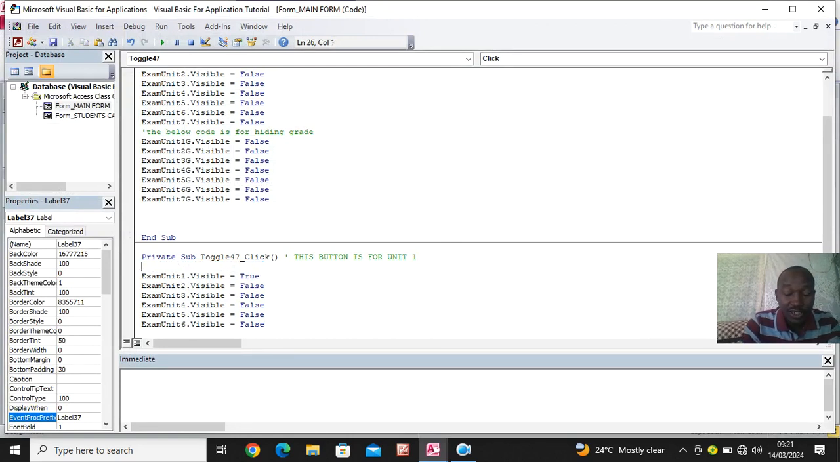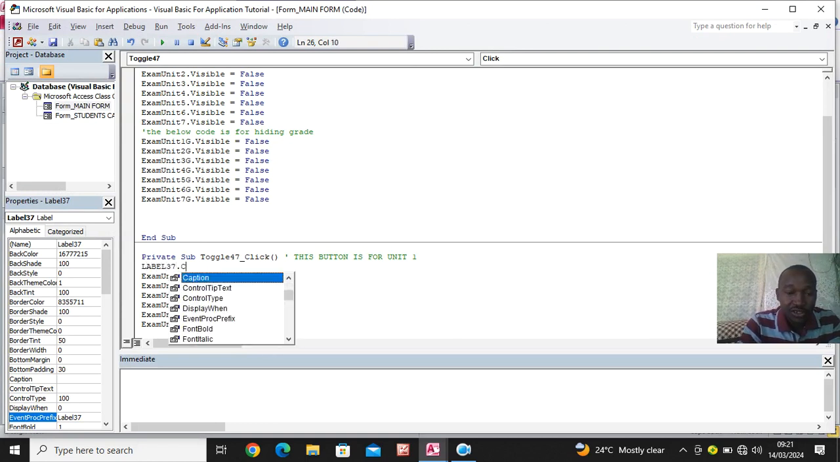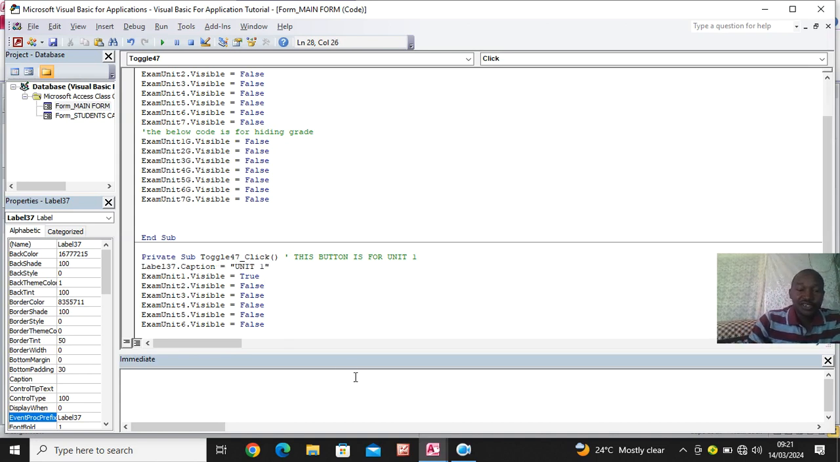I want to go to this point. So label 37 dot caption equals to, whenever you are typing text, you must enclose it in double quotes, like this. So it will say unit one. You see, it will just display. Whenever I click on unit one, it will say unit one.